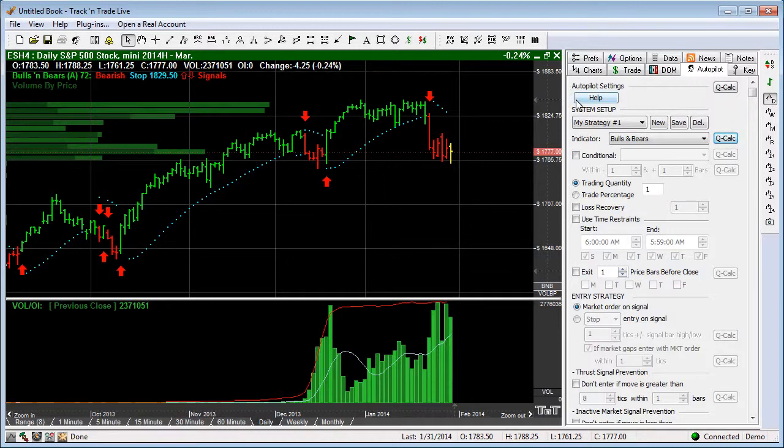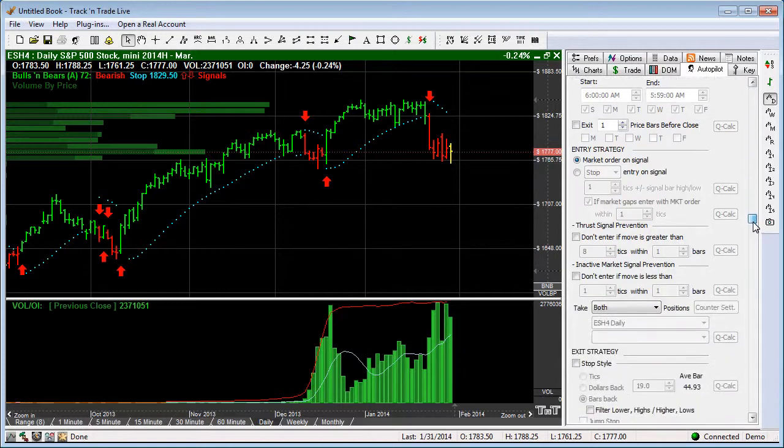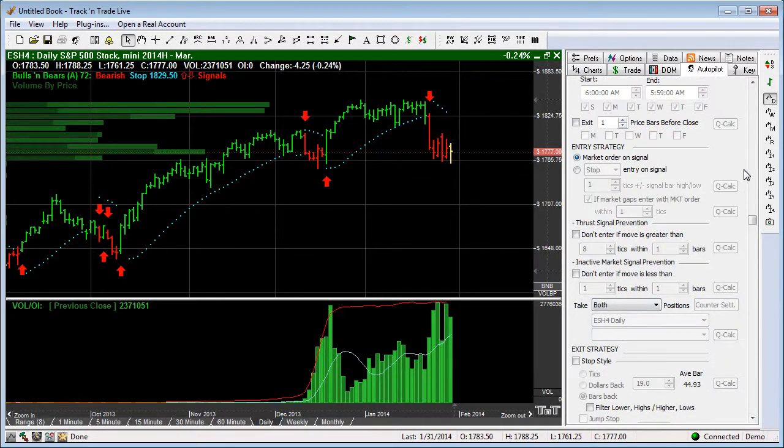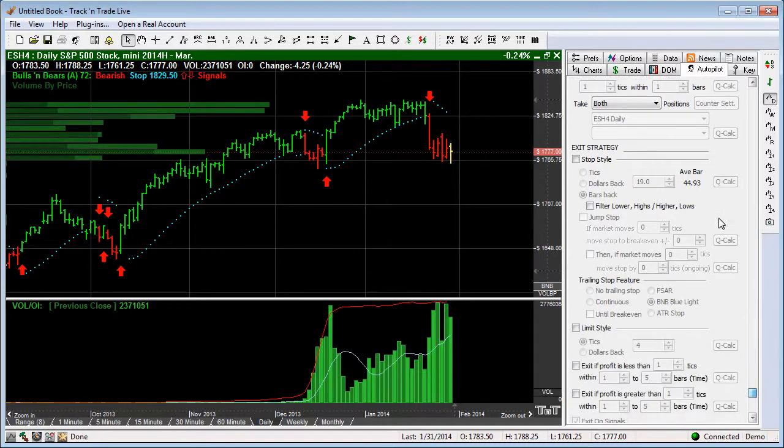The first section of the Autopilot tab is the Systems section. This is where we select the different systems that we might want to trade or backtest in the Autopilot. The second section is the Entry strategy. This is where we use different settings to select how we want to get into the market. You'll notice that these are all selection fields and there is no programming required to use the Track and Trade Autopilot. The third section is the Exit strategy. This is how we get out of the market.